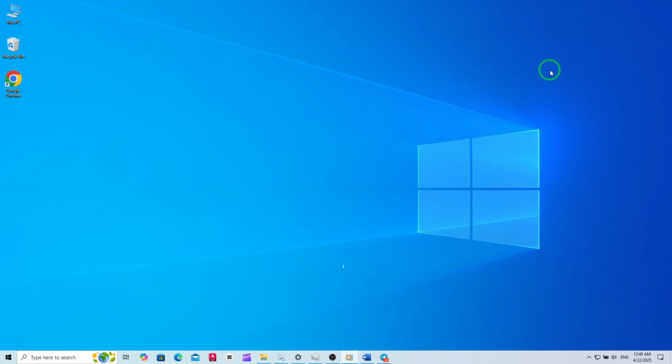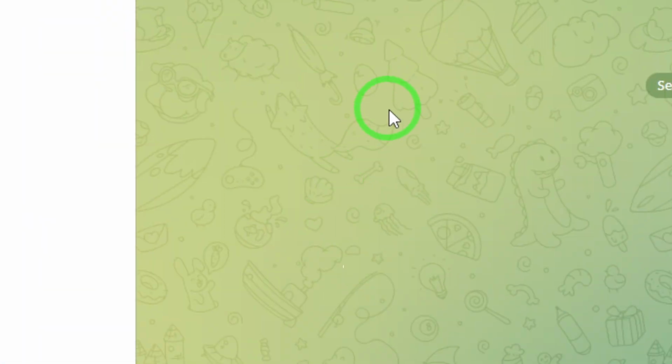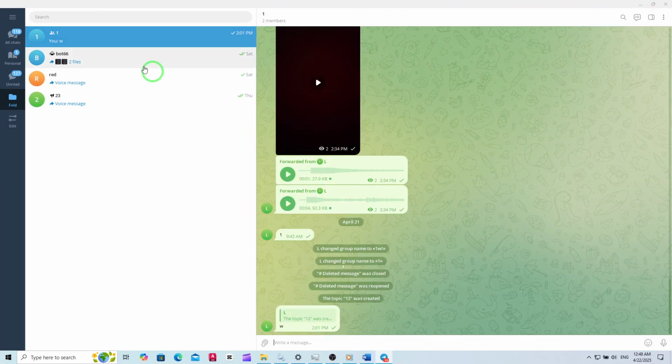Let's get started. First, open the Telegram app on your computer. Make sure you're logged in with the account that has admin rights in the group you want to manage. Next, find and open the group where you're an admin. You can use the search bar at the top to quickly locate your group if you have many chats.